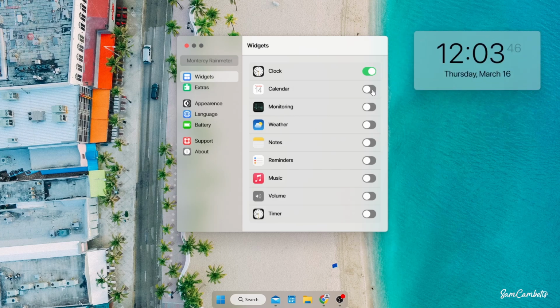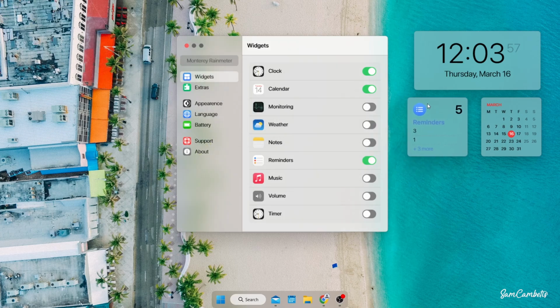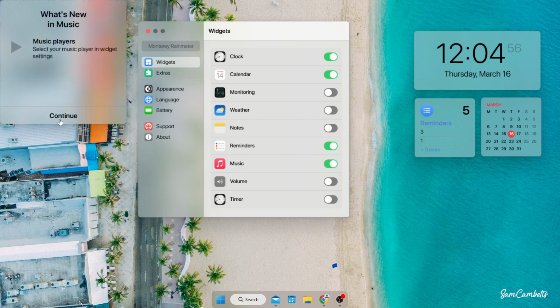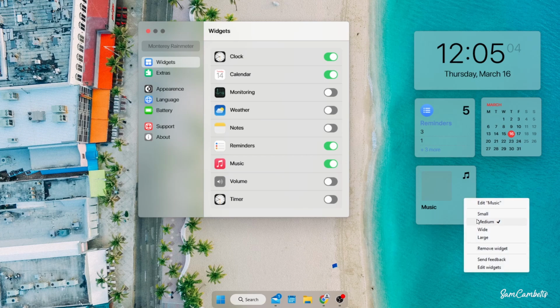We'll place that there, and then we want the calendar, we'll drag that over, and we want reminders, drag that over. The last one I want is music. We'll click continue and drag that and right click and go wide.